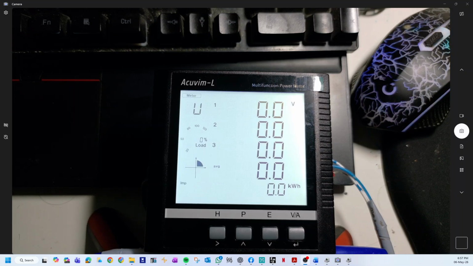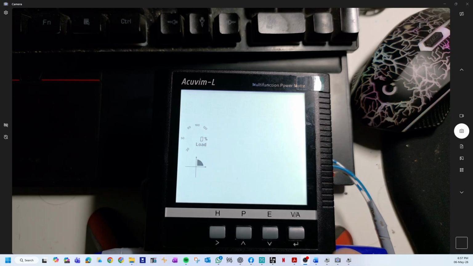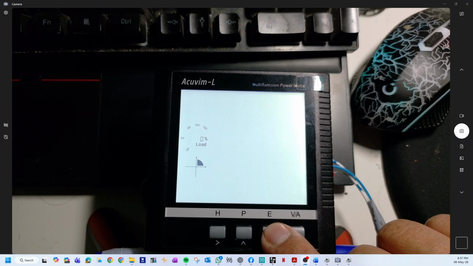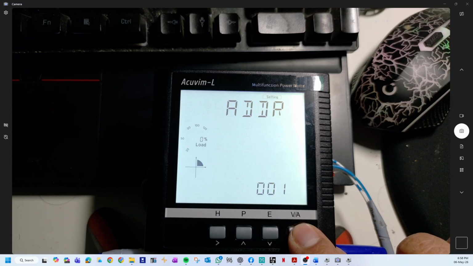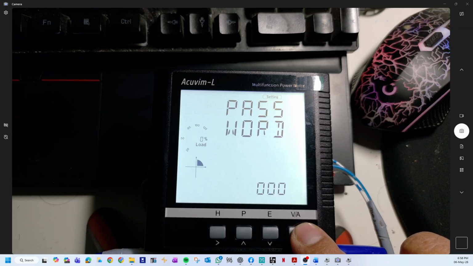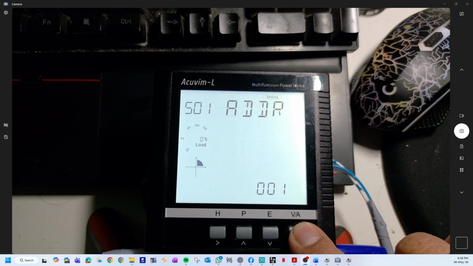Enter the setting menu by pressing the first and last button simultaneously. Press E multiple times until it goes to the setting mode. Press enter. It will show the address, and then it will show the password. The default password is 0000. Press enter. Press enter again to go to System. It will show the slave address, which is 001.